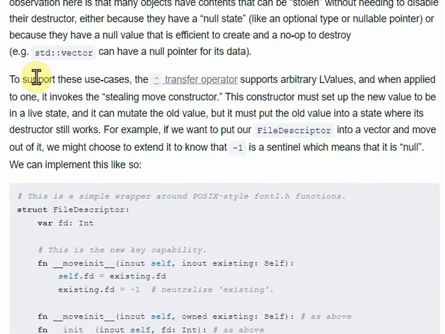To support these use cases, the caret transfer operator supports arbitrary lvalues, and when applied to one, it invokes the stealing move constructor. This constructor must set up the new value to be in a live state, and it can mutate the old value. But it must put the old value into a state where its destructor still works.